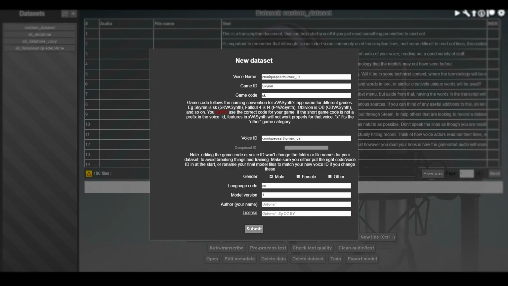The ID will add an SK before that, and then a very important thing: you need to specify the gender of the speaker, male, female, or other. I'm guessing the speaker is indeed male. Here is the language code, you can add it accordingly. The language code is UA. And add yourself as an author.